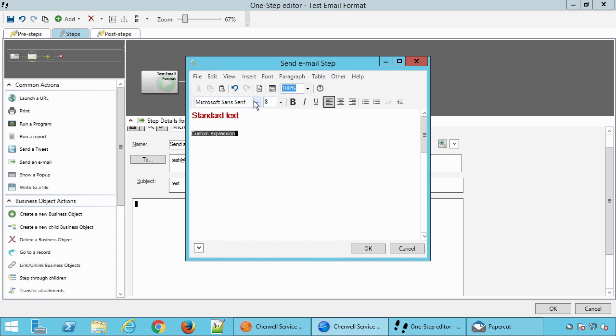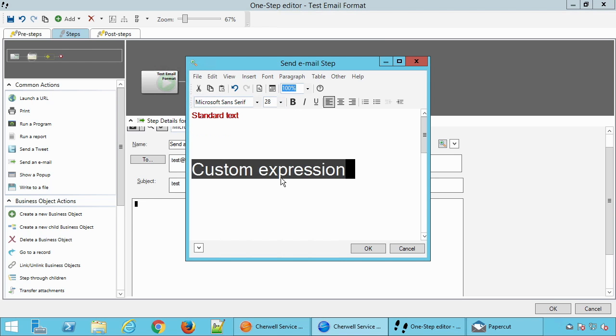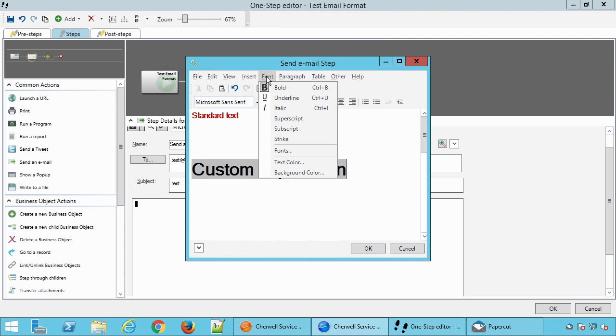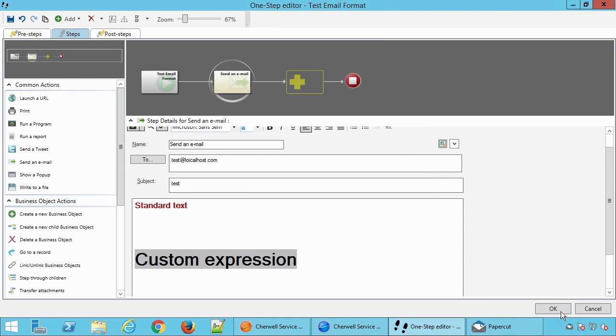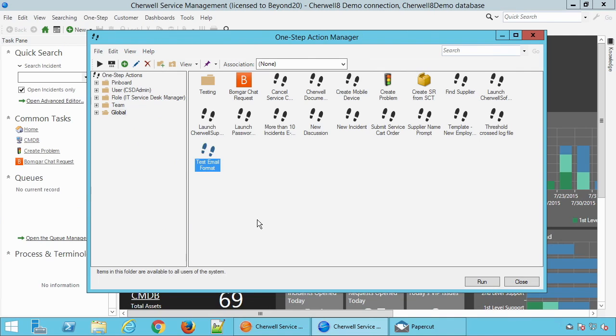So we can go ahead and set the font type as well as the size. So I can make that 28. And then I can also make it bold. And that's going to be about it as far as the formatting goes. So the options, we're not actually able to change the color of it. However, we should be able to change just about any other aspects on the link expression. Let's go ahead and click OK, and then click OK again so we can save the OneStep. And then now we'll go ahead and run the OneStep.